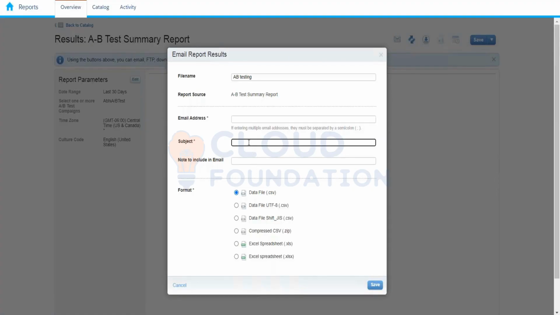And what needs to be the subject line? If you'd like to add some notes in the email, we can also add notes. Here we have a CSV and XLSX format, whichever you would like to send.